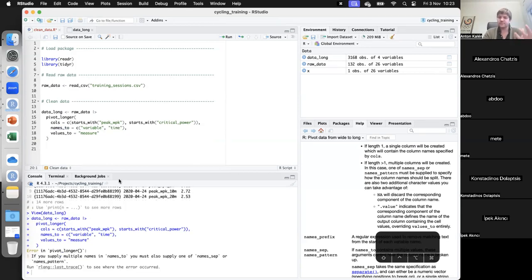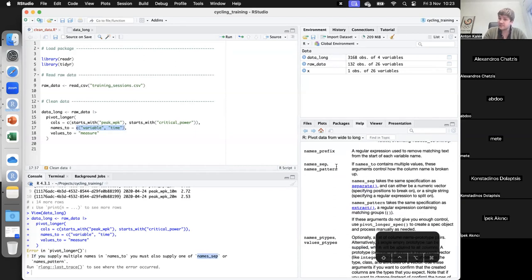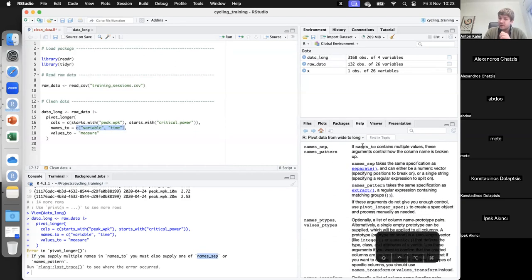And we get an error. If you supply multiple names in names to, right? More than one, you must also supply one of names sep or names pattern. So we actually need to specify this argument. We scroll down and check names sep, names pattern. So if names to contains multiple values, we can use either of these two.